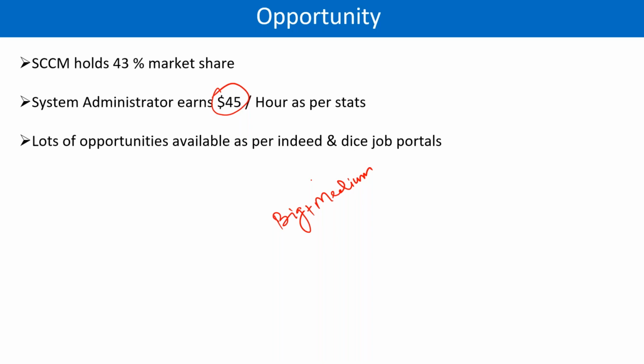And in order to check the opportunities in SCCM, you will have to apply in your local job portal. So in the US and Canada, we have Indeed and Dice, right? In Nigeria, I don't know what the website is there. When you keep your resume and profile there, people will be able to find you, and you will get calls for interviews, right?